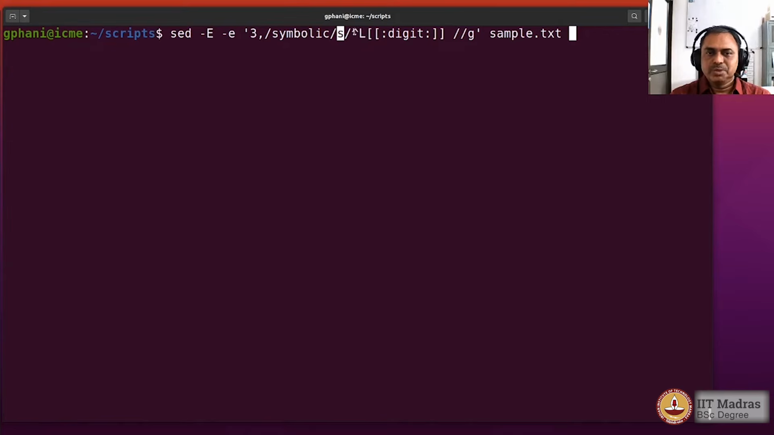And what has to be substituted? At the beginning of the line, a capital L has to come. After that, a digit can come, and let us say I would also want multiple such digits to come, and the space, and that has to be removed.